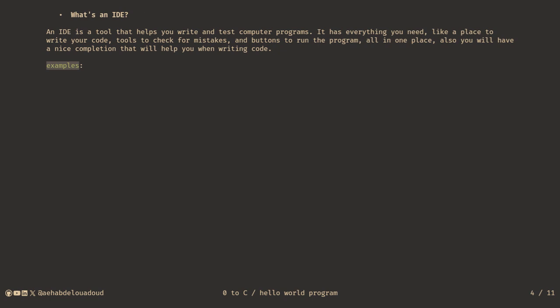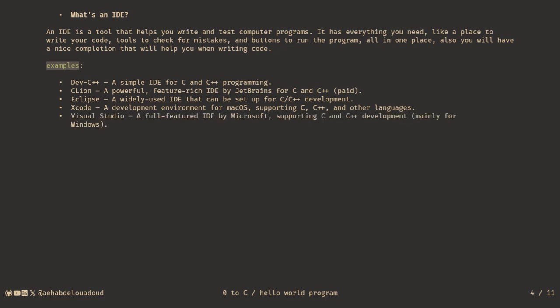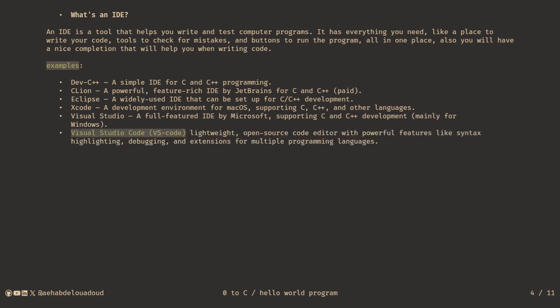And when it comes to examples, there are a lot of them, like Dev C++, a simple IDE for C and C++ programming, and CLion, all right, Eclipse, Xcode, a development environment for those who own a Mac OS machine, and Visual Studio, all right. This is a great one too. And Visual Studio Code. All right, this is one of the most well-known ones, and I think this one is really nice and good. A lightweight open source code editor with powerful features like syntax highlighting, debugging, and extensions for multiple programming languages.